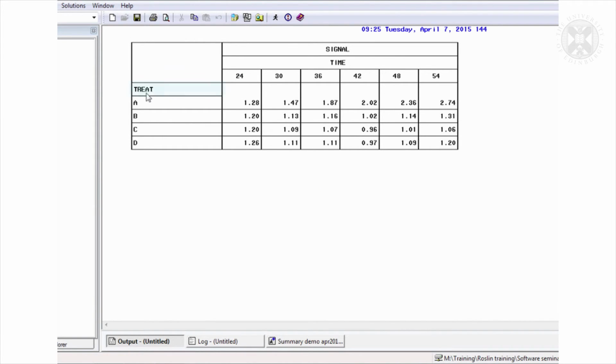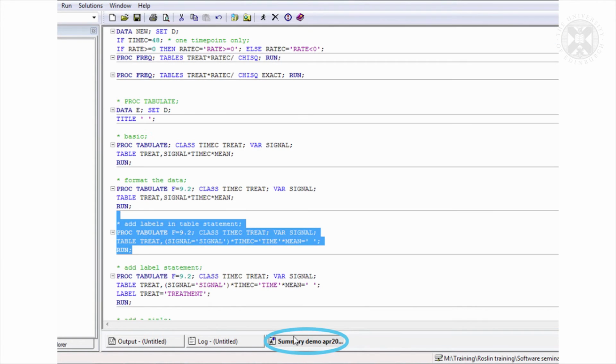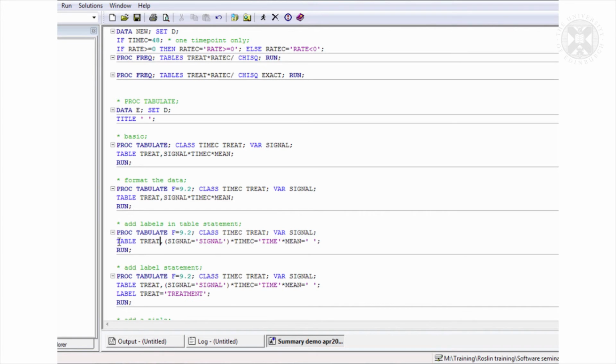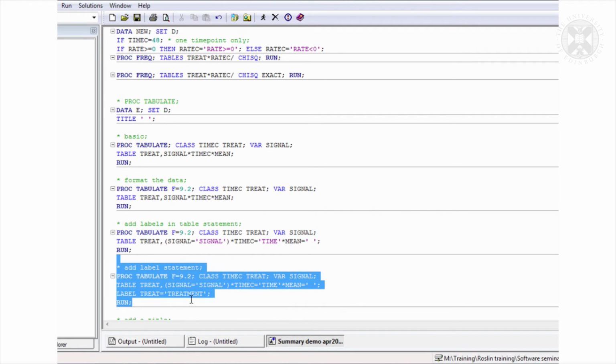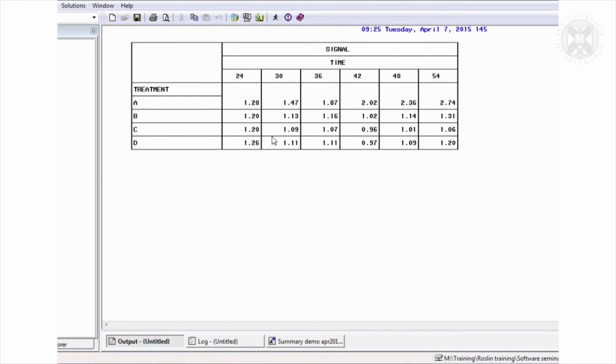We might want to improve this variable name, treat, as well. We could have put that in this table statement, but another way, if you find it easier, is to have just a list of labels for the variables using this label statement. So we'll label the treatment that way, and we just get a better label for the treatment coming in there.